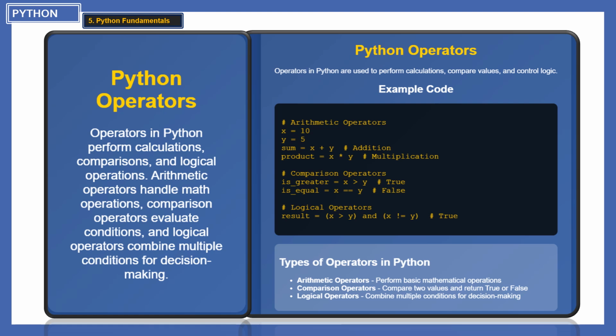Logical operators. Logical operators help combine multiple conditions to make decisions. For example, if x is greater than y and x is not equal to y, then since both conditions are true, the result is True. Logical operators are commonly used in if statements and other decision-making processes in Python. Refer to the slide for code examples. To see how these operators work in Python, look at the slide for the example code. It demonstrates arithmetic, comparison, and logical operators in action.